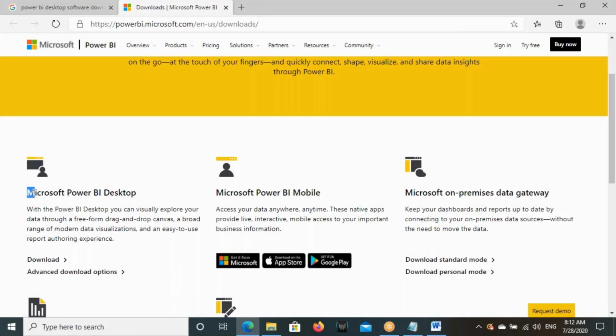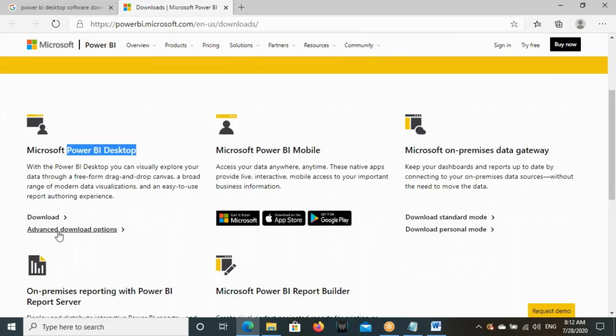Look at this. I want to download the Power BI Desktop software. For now, concentrate only on this Power BI Desktop. We'll talk about the remaining things, like what is gateway, what is mobile. All this will come. For now, I need to install Power BI Desktop software. So you want to go to the advanced download options. Don't go to the link called downloads. Go to the link called advanced download options.